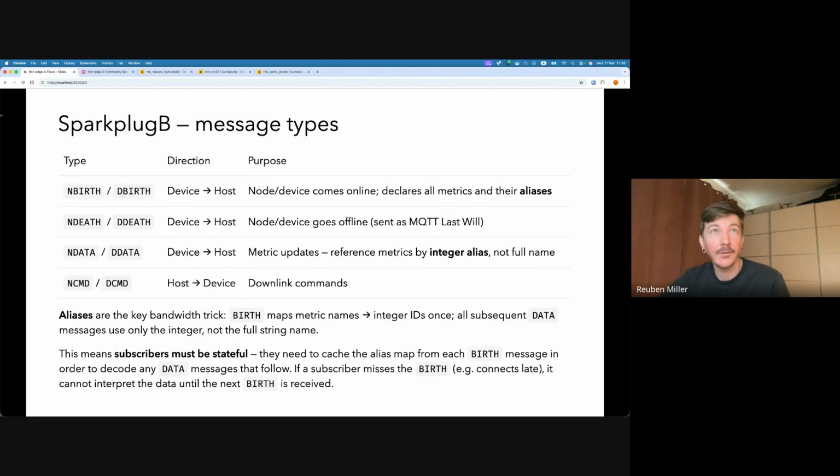When that client goes offline, it sends a death message, usually through the last will and testament of the MQTT. Then during the normal life cycle, we'll have sensor data being updated. That's denoted by the D data, I think, because that's device data, and I think that's node data. So it generally comes from the data topics, one of them, and that will be basically publishing the new values of the sensors.